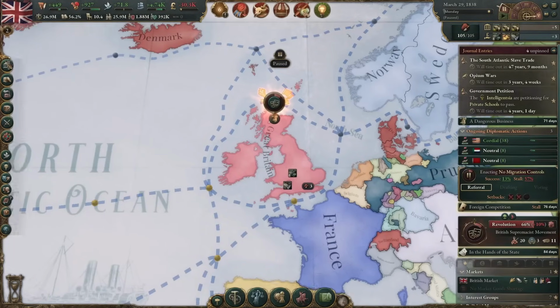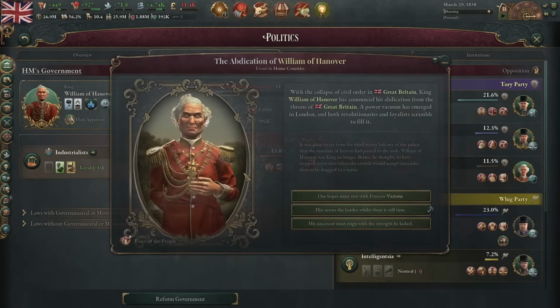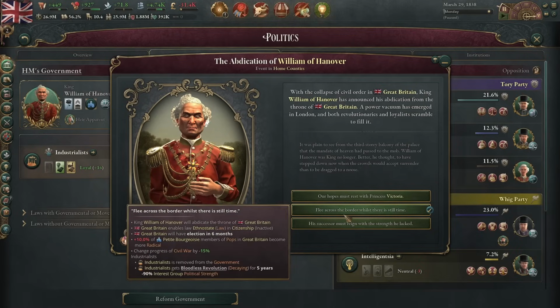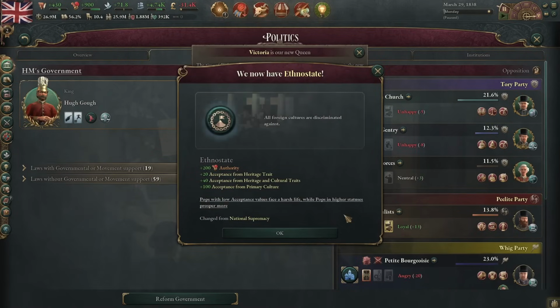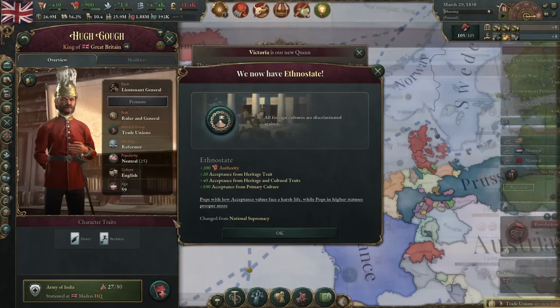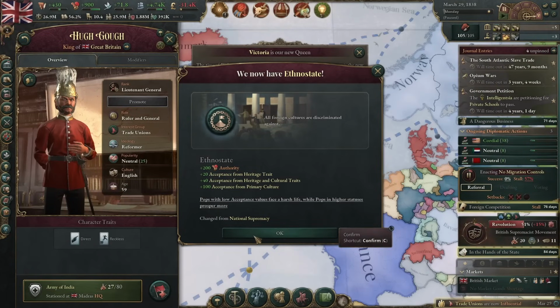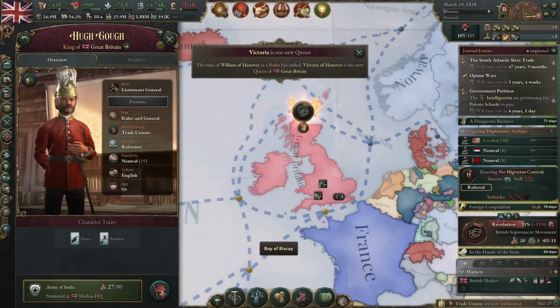Abdication in Victoria 3 is broken. What do I mean? Well, if we were to abdicate William of Hanover here while in a revolution and we click the middle option, instead of getting our heir of Victoria as the ruler, we get this random guy who happens to be a general. In fact, they're always generals. So why is that happening?